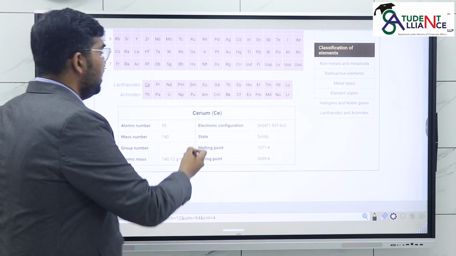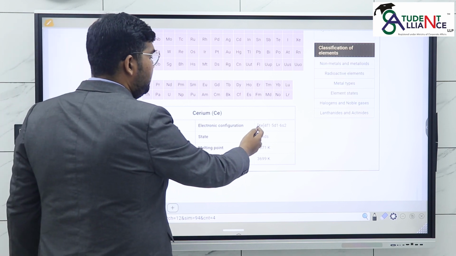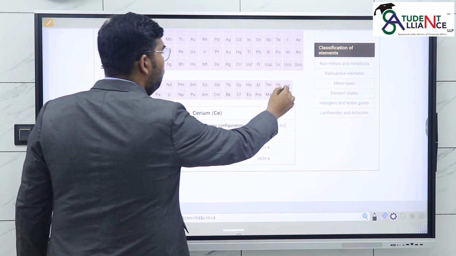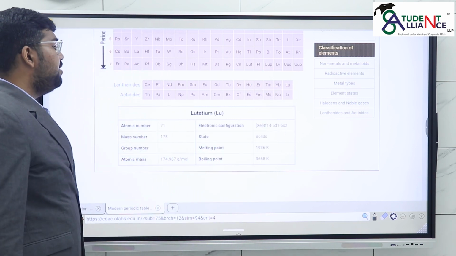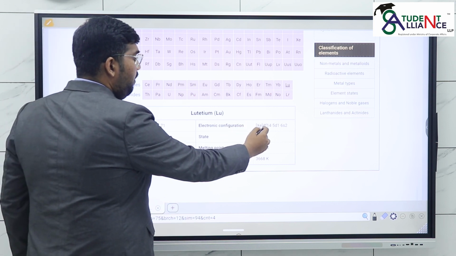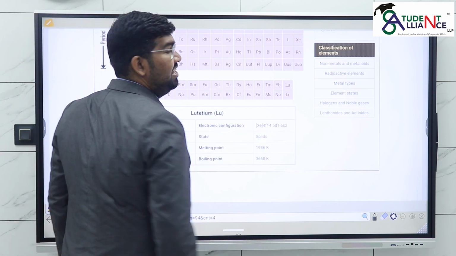So here for cerium, the electronic configuration is xenon 4f1 5d1 6s2. Similarly, if you go to the last element of lanthanides, which is lutetium, it is xenon 4f14 5d1 6s2.